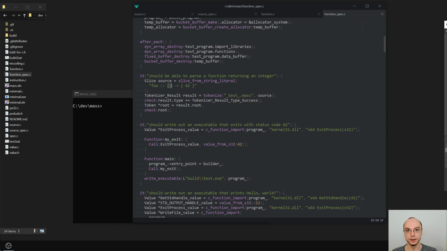So I still haven't decided where the return type would go. I guess it will maybe go into here. I don't know. Also, there is a question whether this curly brace would be required or not. But we'll see. I think I will require curly brace always.